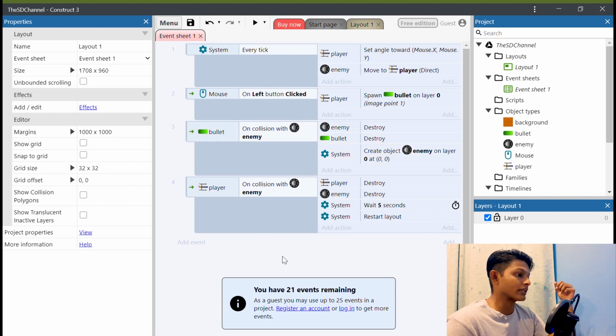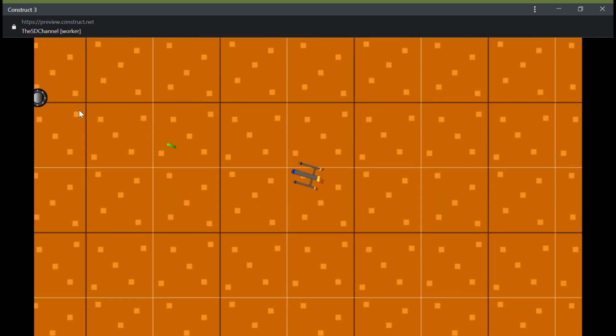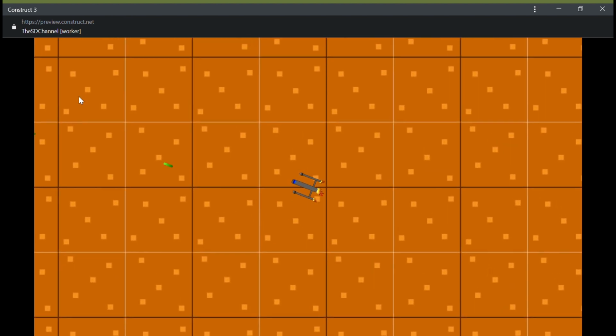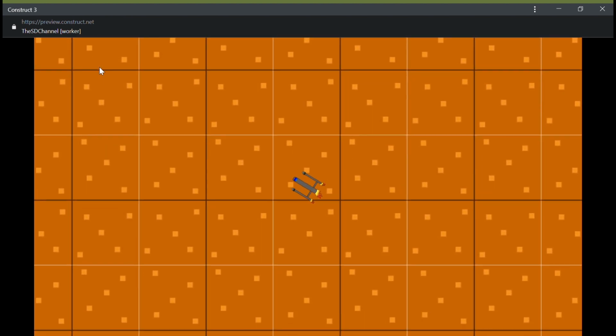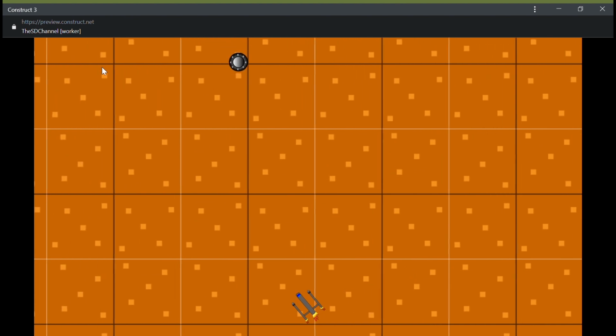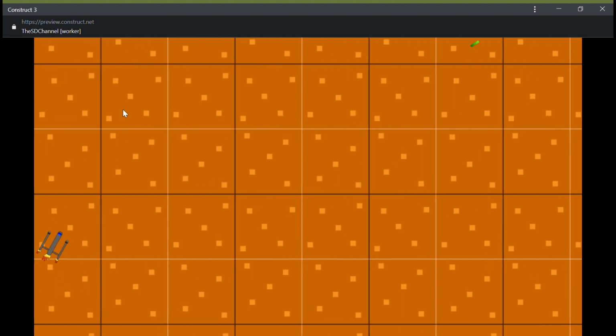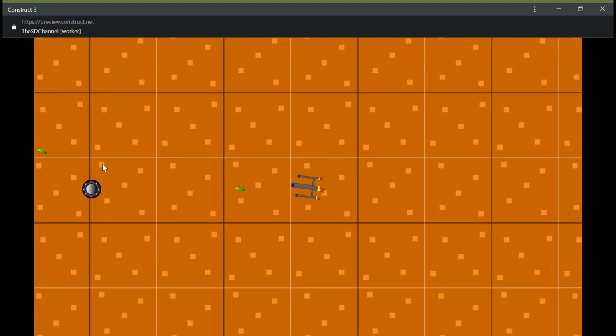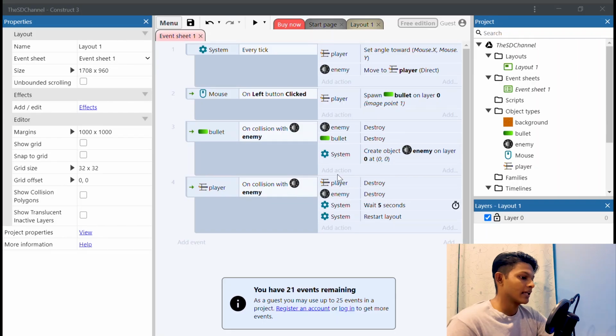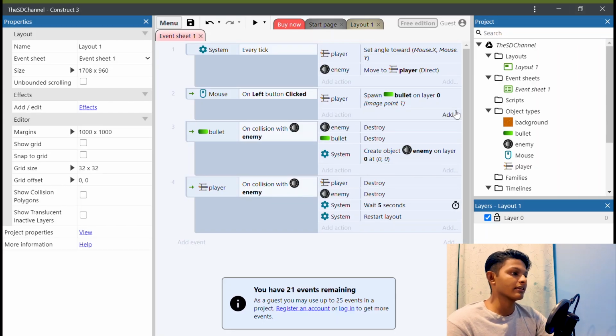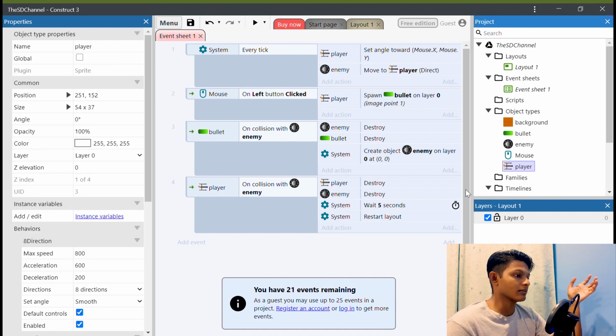Once you have this, we can actually try out the program. So I'll click on preview. As you might have noticed, the game is actually, it looks faster because I have changed the player speed.